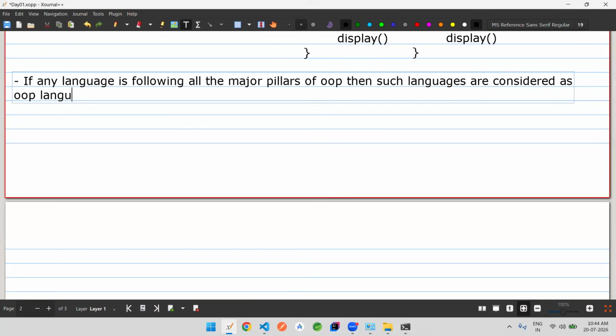OOP language. Any language that is going to follow all the major pillars, if any language follows all the major pillars, then such a language can be considered an OOP language. If that language does not follow the major pillars, that is, if it does not follow even one pillar, then that language will not be considered an OOP language. That means only those languages are OOP languages that are going to follow all the major pillars. Is it clear?